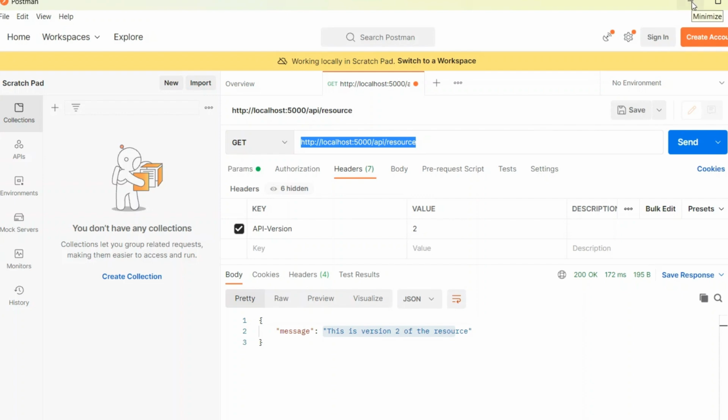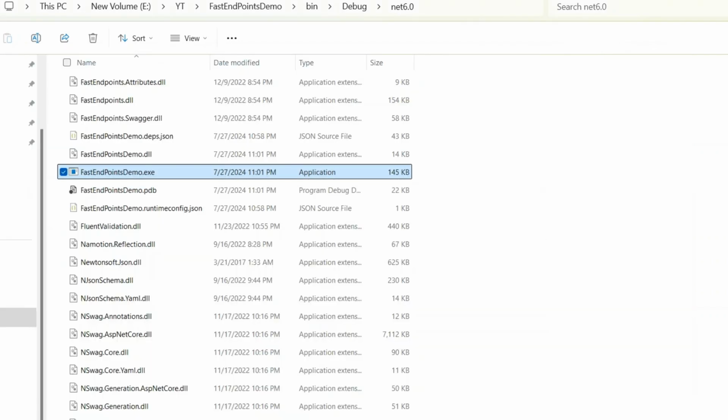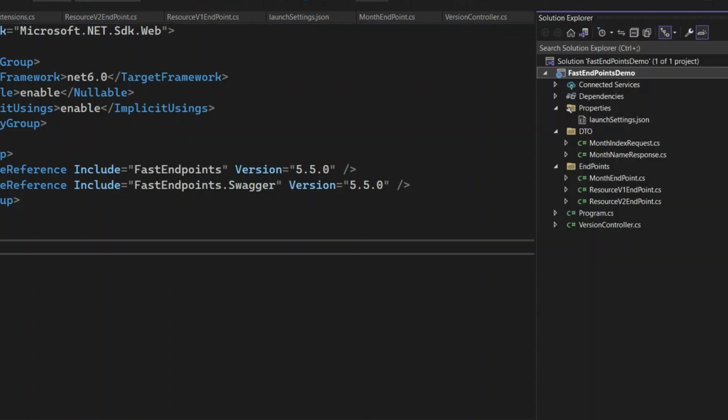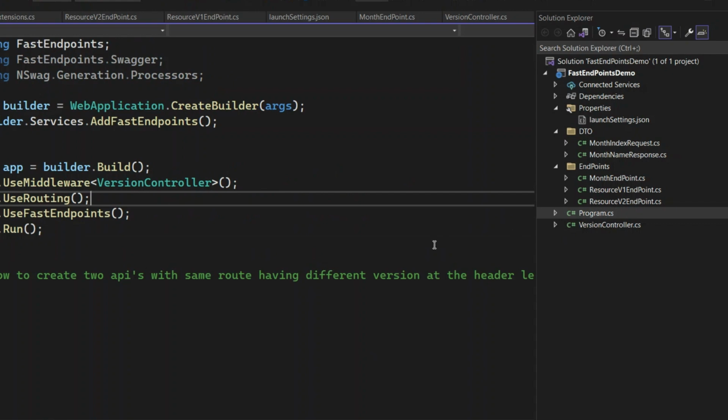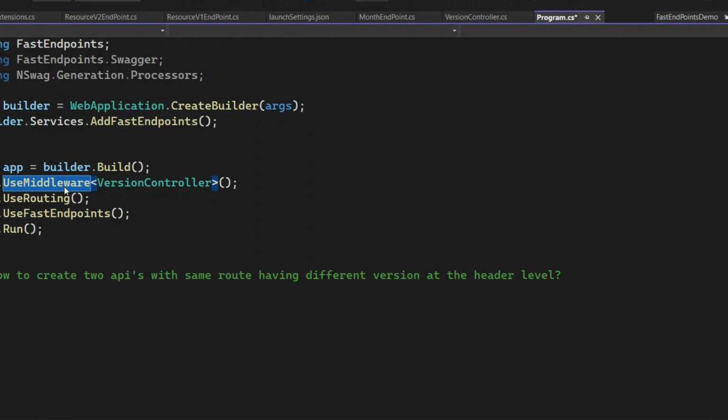So like this, you will be able to tweak your application endpoint based on different request header information by adding a middleware to your FastEndpoints project. How you add a middleware is you can use this UseMiddleware and add your custom middleware here, and you can choose what operation to do with that particular middleware. Hope this topic is clear.